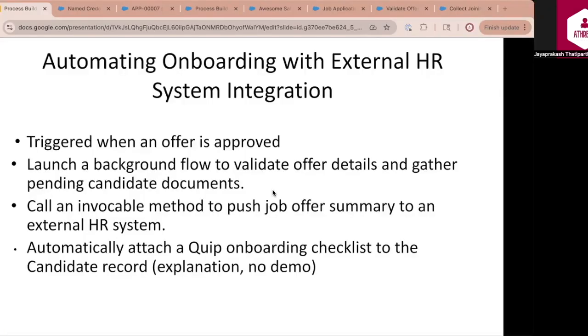In this example, we will walk through two advanced scenarios where Process Builder interacts with external systems using Apex actions and launches a flow. When offer is approved, we want to perform two actions. For the first action, we are launching an auto-launched flow from Process Builder after a job offer is approved. This flow performs backend validations and initiates follow-up tasks if any required fields or documents are missing. For the second action, we call an invocable Apex class that sends a JSON payload with offer details to an external HR system using a named credential and HTTP post. We will discuss named credentials and HTTP post in detail during our integration session.